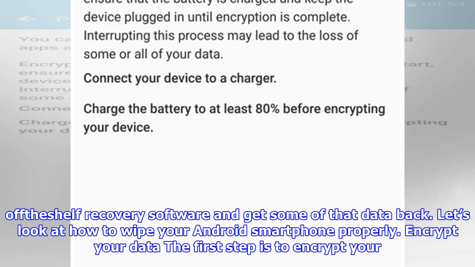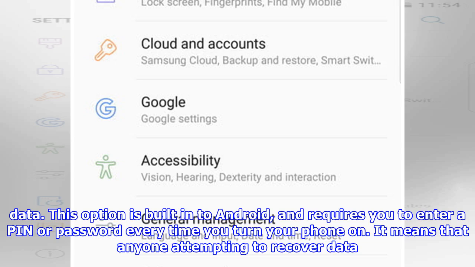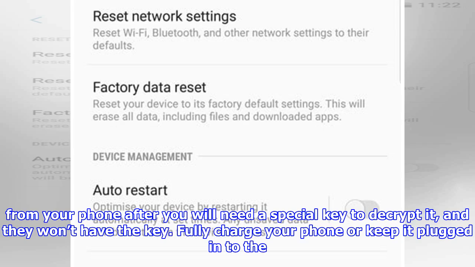Encrypt your data. The first step is to encrypt your data. This option is built into Android, and requires you to enter a PIN or password every time you turn your phone on. It means that anyone attempting to recover data from your phone after you will need a special key to decrypt it, and they won't have the key.